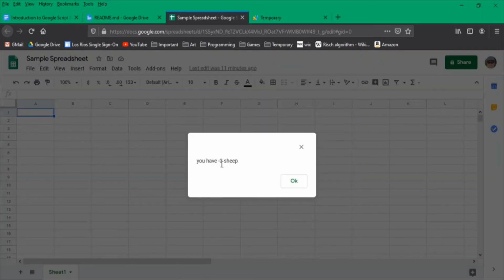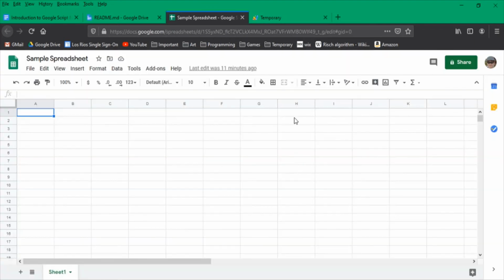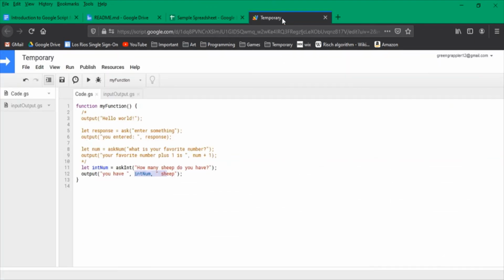But it says I have -3 sheep. Maybe I owe someone a debt of 3 sheep. I don't know who takes sheep as a debtor. I don't know what that's supposed to mean. So let's add what's known as input validation.